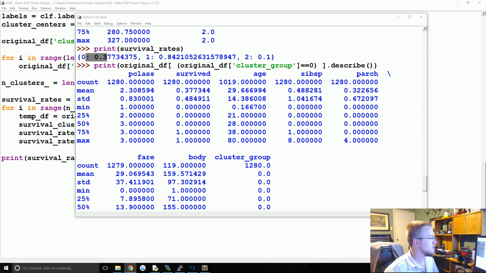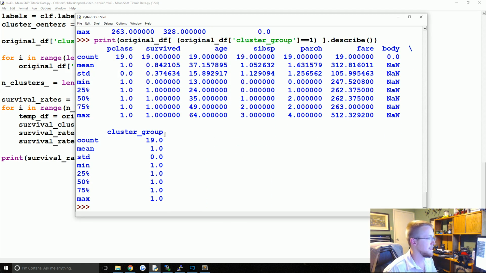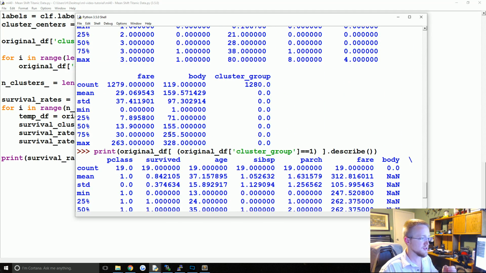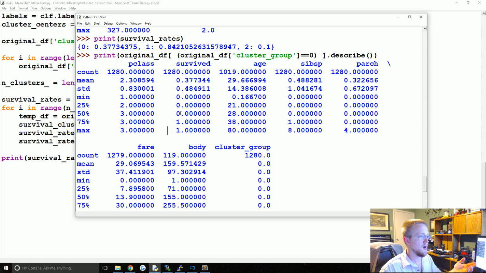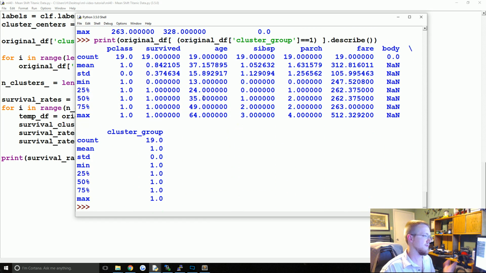So, the other question we could ask is something like, what would be the survival rate of the first class passengers in this group 0? So, for example, in cluster 0, remember the survival rate was 37%. But what if we asked what was the survival rate of first class passengers in this cluster 0, for example? So you could have something like this.